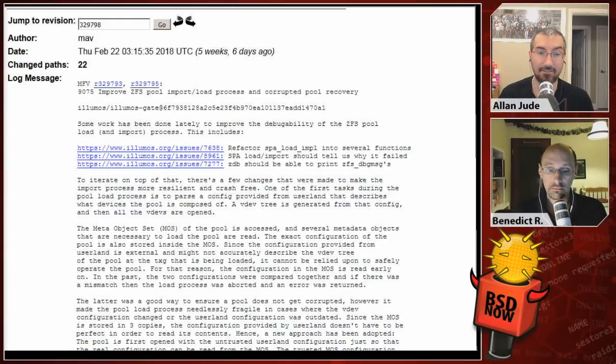The exact configuration of the pool is also stored inside that MOS on the disks. Since the configuration provided from userland is external, it might not accurately describe the VDEV tree of the pool at the transaction group that is actually being loaded when you're importing the pool. It cannot be relied upon to safely operate the pool. For that reason, the configuration in the MOS is read early on. The two configurations were compared together, and if there was a mismatch, then the process was aborted and an error was returned, and you couldn't import the pool.